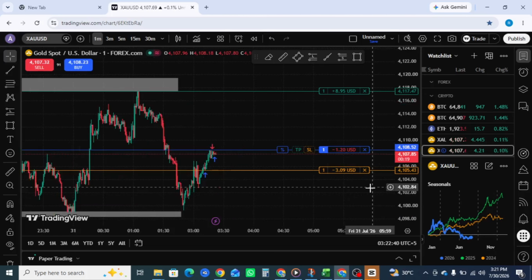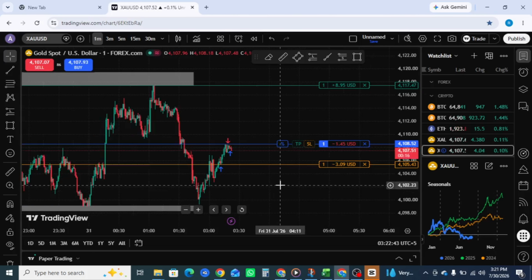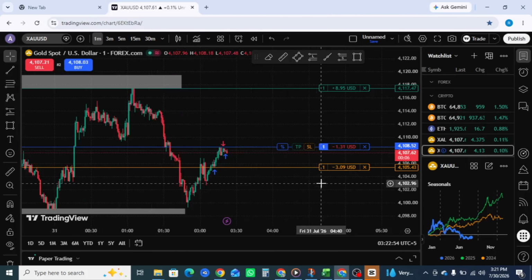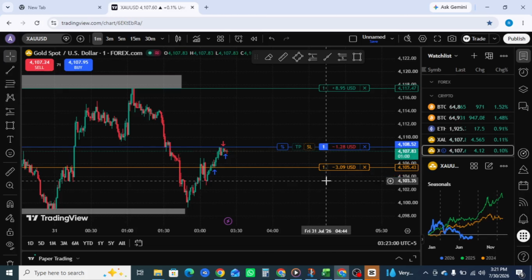Here's a pro tip: treat your paper trading account exactly like a real trading account. Use realistic position sizes, follow proper risk management, and keep a trading journal. The habits you build during paper trading can make a significant difference when you eventually trade with real money. And that's how you can set up paper trading in TradingView.